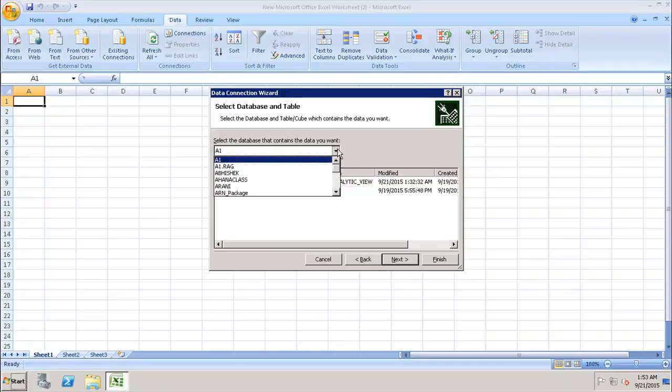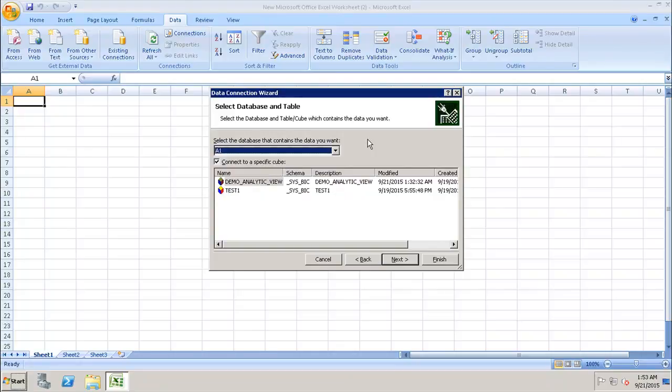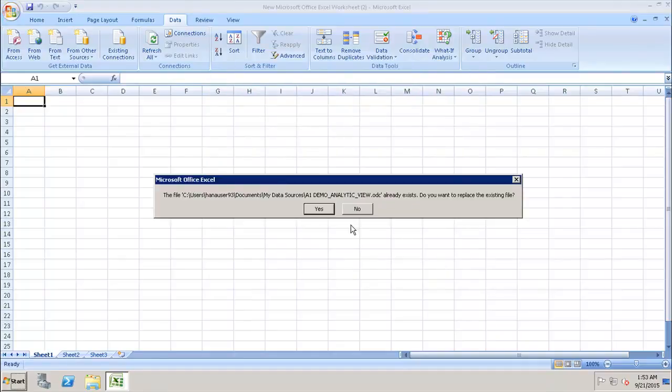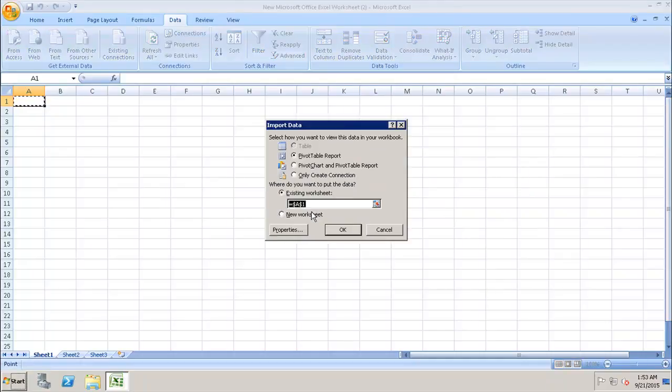If we go to the drop down, we can see the list of all the packages, and after that if we select a package, we will be able to see the particular views inside it. So let's say you want to use the demo analytical view. Here it is asking us to save the data connection file and finish. So we can click on Finish. We want to replace the existing one.